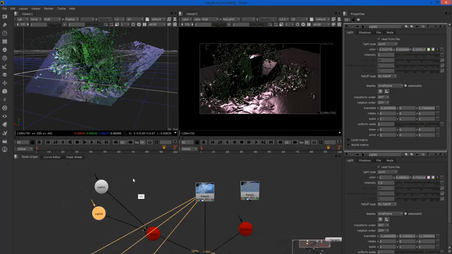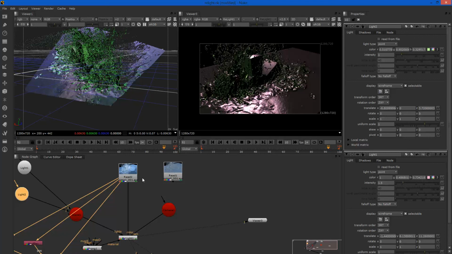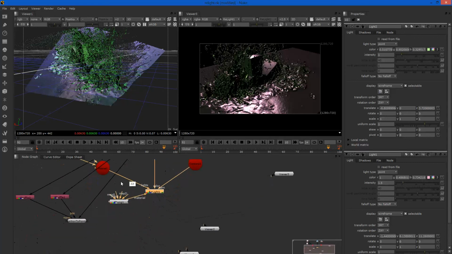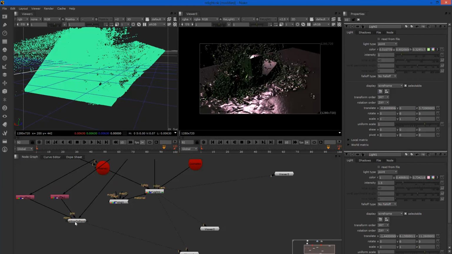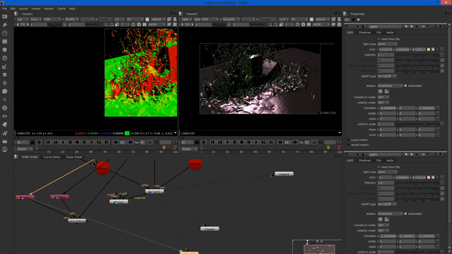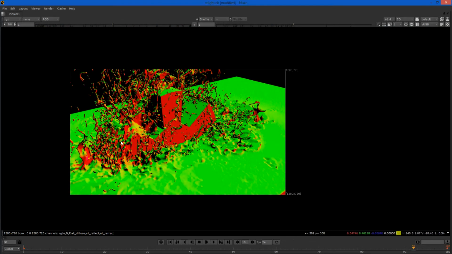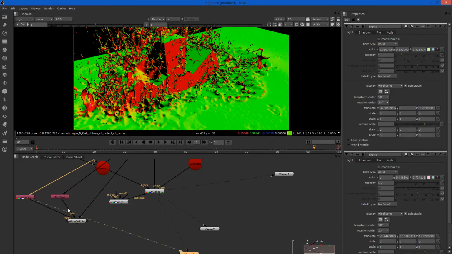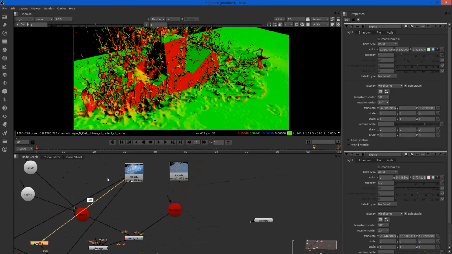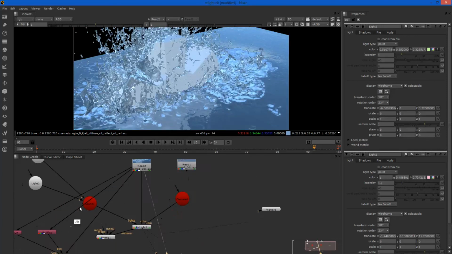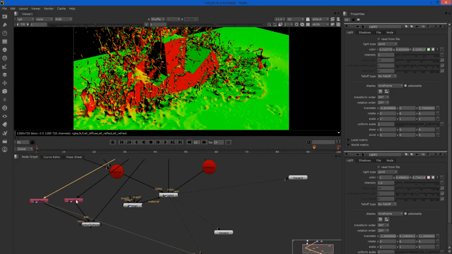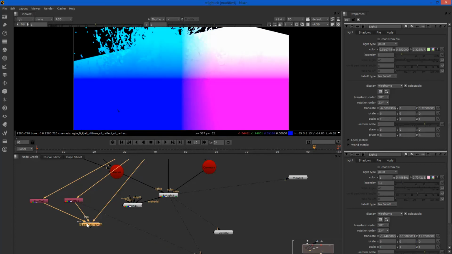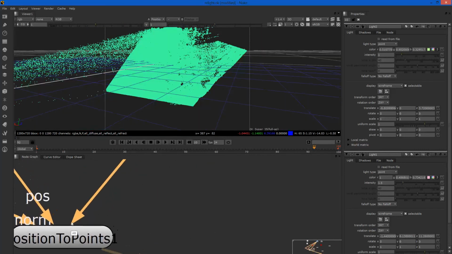I can explain a little what I did here. All I did was open the help file and search for the Relight node. And Position to Points is quite obvious. Let me zoom in. So this is my normal pass. I shuffled it out with the Shuffle node from over here. So this is my normal pass and this is my position pass, and I plug them into the Position to Points.